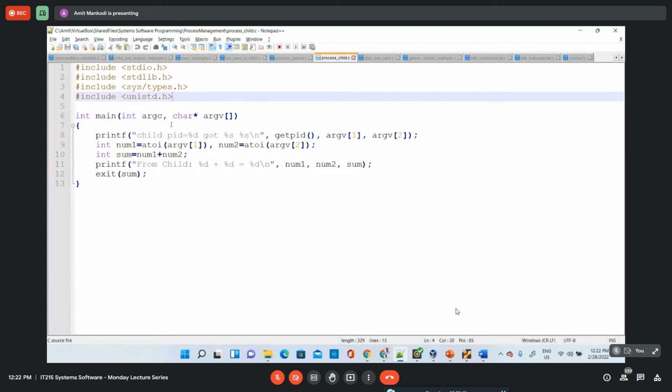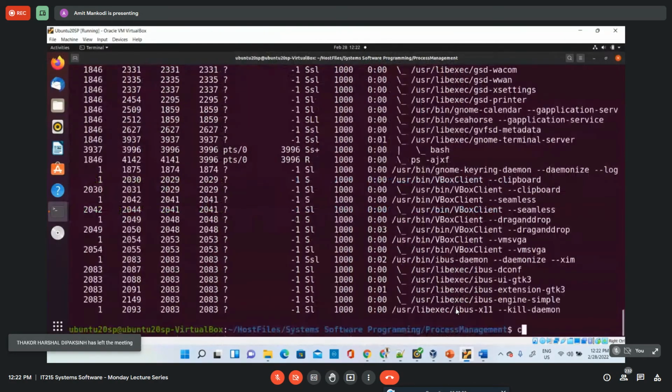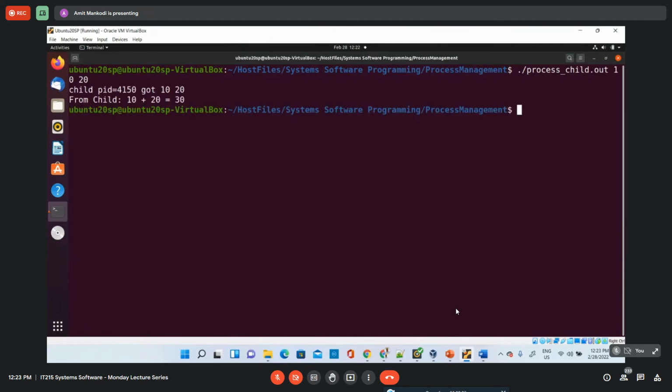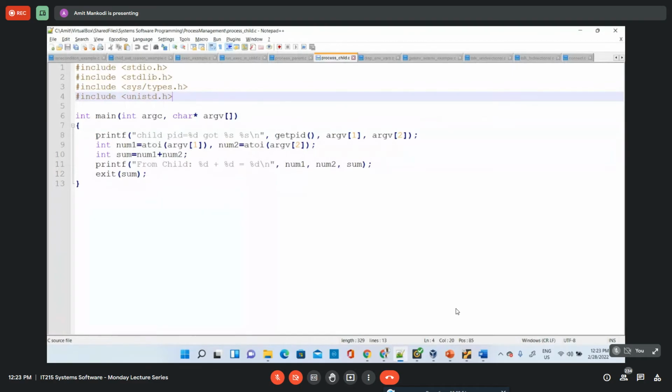Now, if you run this application code, it doesn't actually require the parent. So I can run the child process as is. Let me do that. It's process child dot out, and let me provide two values, let's say 10 and 20. You will see that it tells me I am the child process with this PID, and I got the two values, 10 and 20, as the command line arguments, and then the summation is over here.